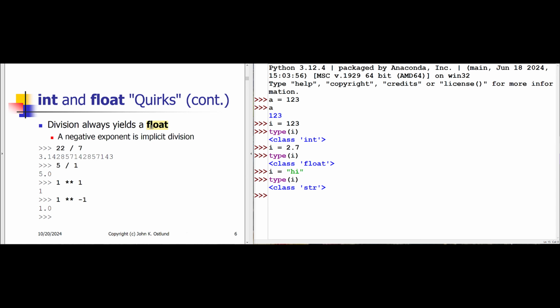Division always produces a float. So if I ask for 22 divided by 7, even though 22 and 7 are both ints, and in Java or C++, this would be an integer division that truncates the fraction, yielding exactly 3. In Python, we get a floating point result. And this is a not very great approximation of pi.